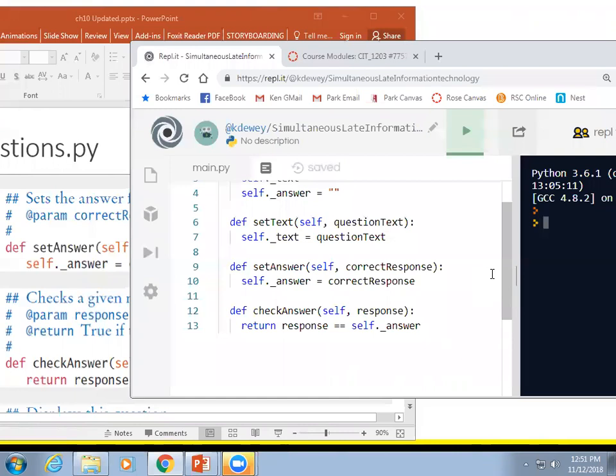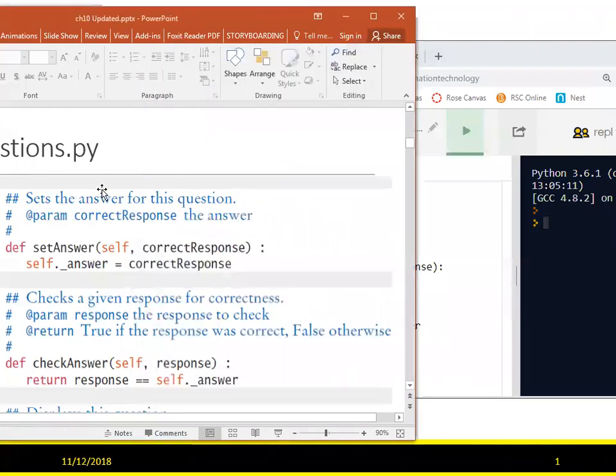Okay, so I can set the question, set the answer, then I'm going to check it. And it's going to come back and tell me true or false. That's all it's going to tell me. It's not going to say good job or 5 points. It's literally going to say true or false. Okay, I'm going to run this again. And again, I get nothing, because I'm not telling it to do anything.